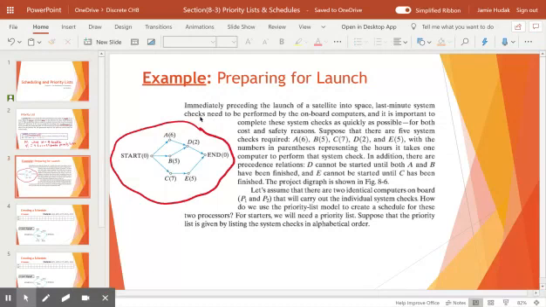It says immediately preceding a launch of a satellite into space, last-minute systems checks need to be performed by the onboard computers, and it is important to complete these system checks as quickly as possible for both cost and safety reasons. Suppose that there are 5 system checks required, and those are tasks A, B, C, D, and E listed here with the numbers in parentheses representing the hours it takes one computer to perform that system check.